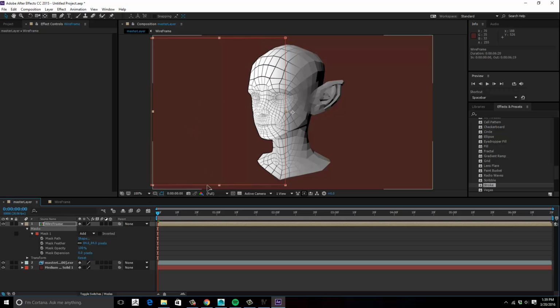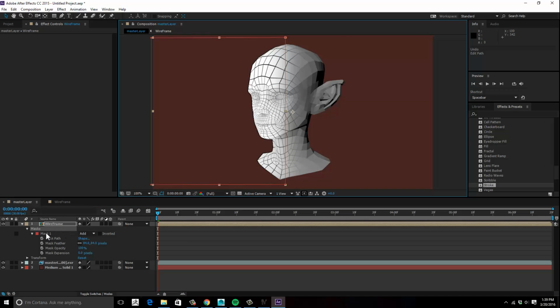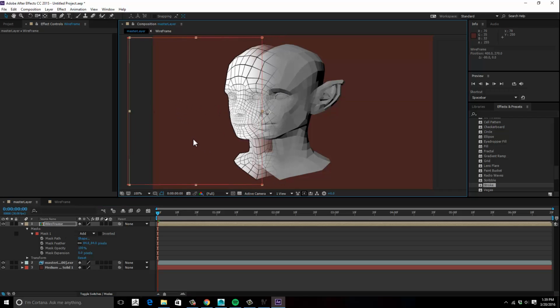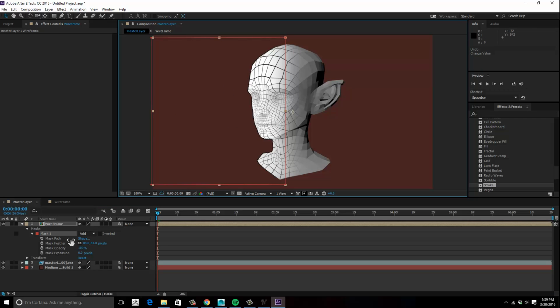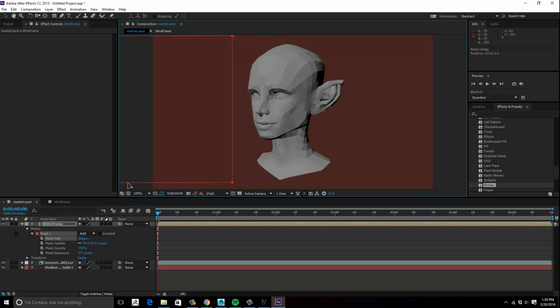Just doesn't want me to select that mask path, maybe. There we go. So I can animate this now.